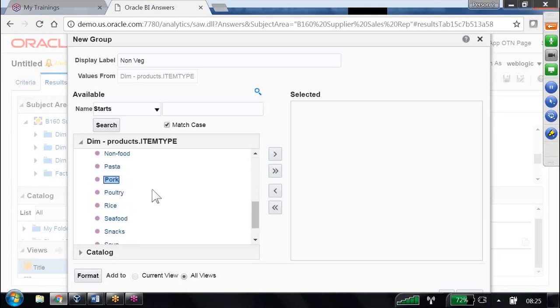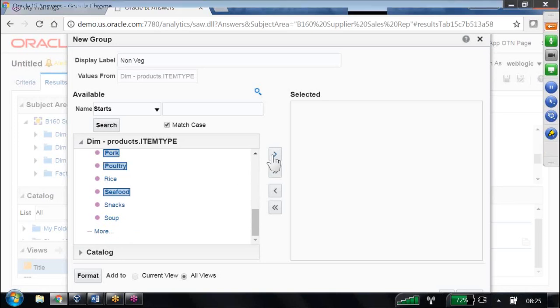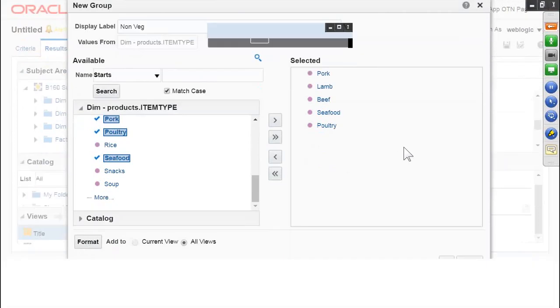Okay. Now we have to go for here. What is this? Seafood and poultry. Now go for adding all these things here. Then at the bottom we have the OK option. We are trying to click on OK.